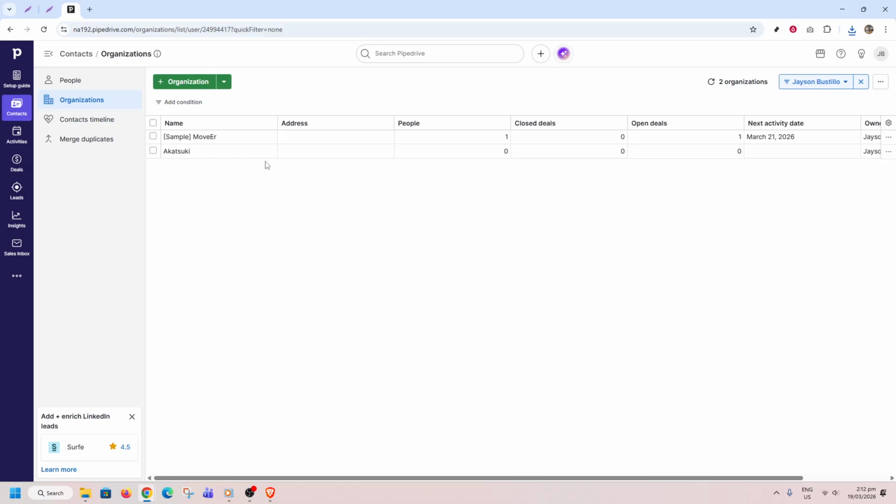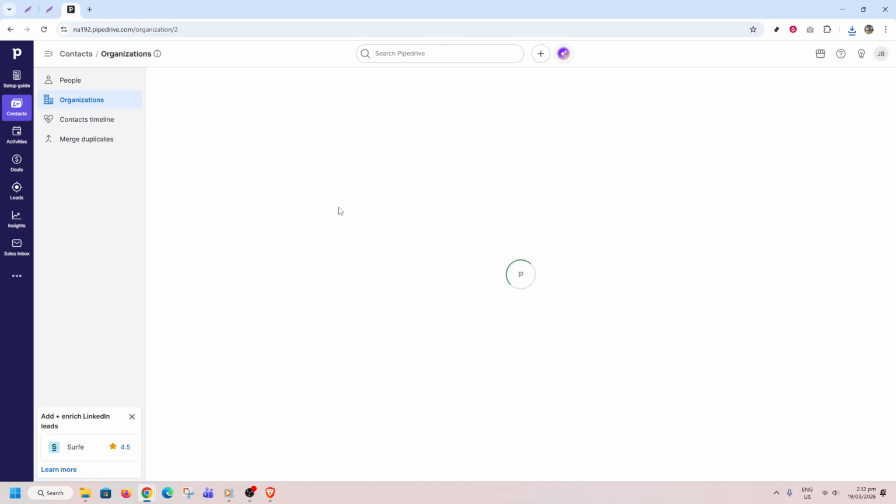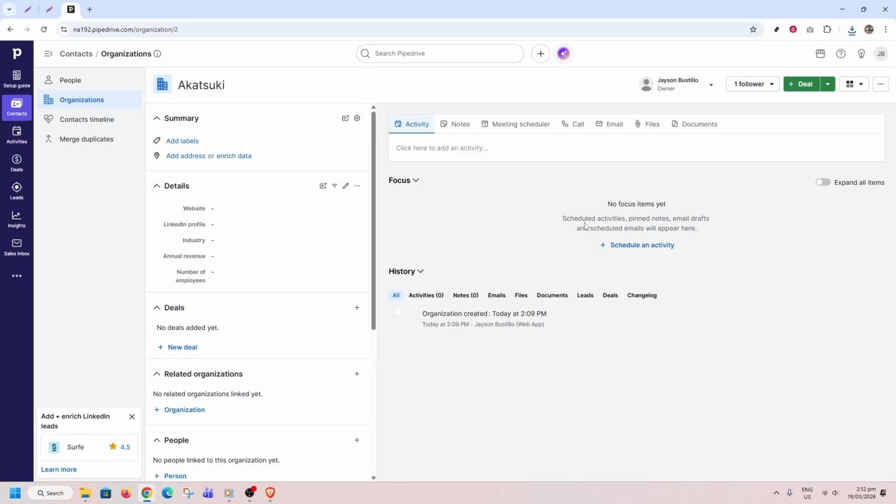Next, locate the organization you want to remove. You can scroll the list or use the search bar to type the exact name. If your list is long, filters can help narrow things down. Before you proceed, open the organization so you can double-check you're in the right place. Review the details shown on the organization's page, things like associated people, deals, and activities, just to confirm it's the correct record. If anything looks off, back out and select the right one.